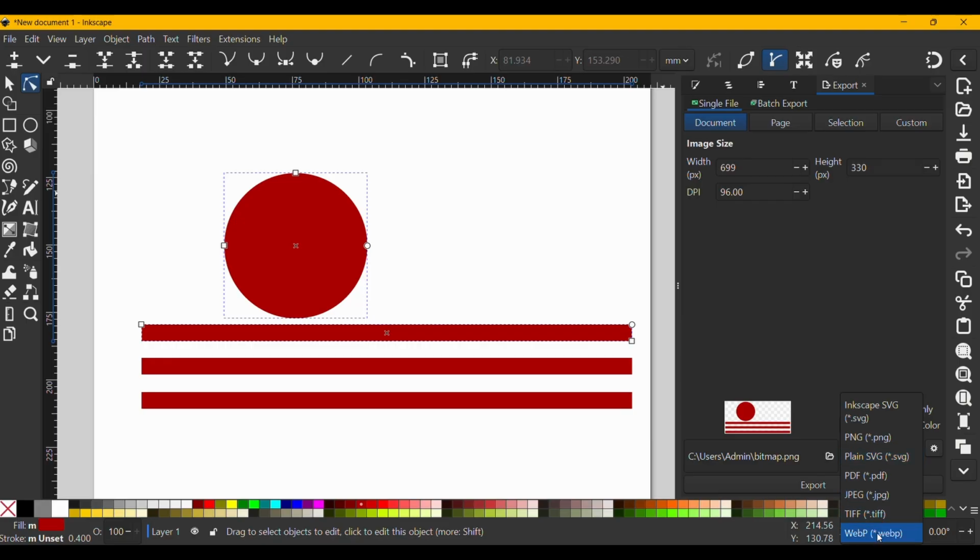Once you've chosen the format, click the folder icon to set your file path. This lets you choose where the file will be saved on your computer and what you want to name it. Pick a location that's easy to find later, give your file a clear name, and confirm the save location. After that, simply click the Export button at the bottom of the panel. Inkscape will generate the SVG file using the export settings you selected. Your vector artwork is now saved and ready to be used in other software, uploaded to a website, or shared with clients or collaborators.